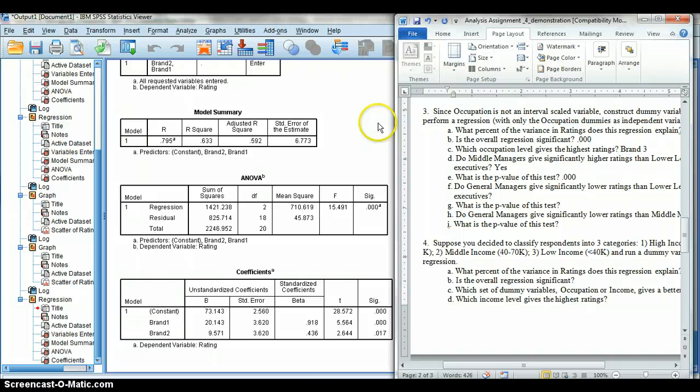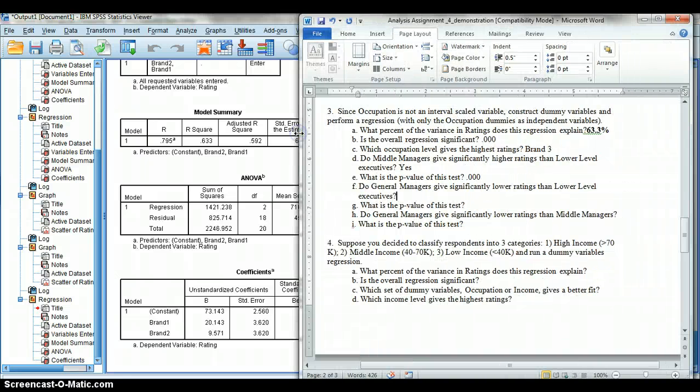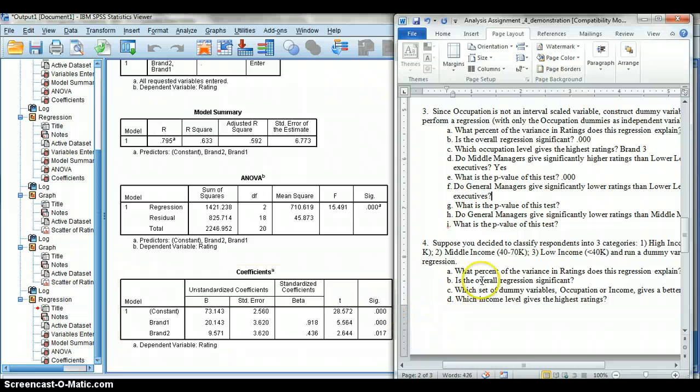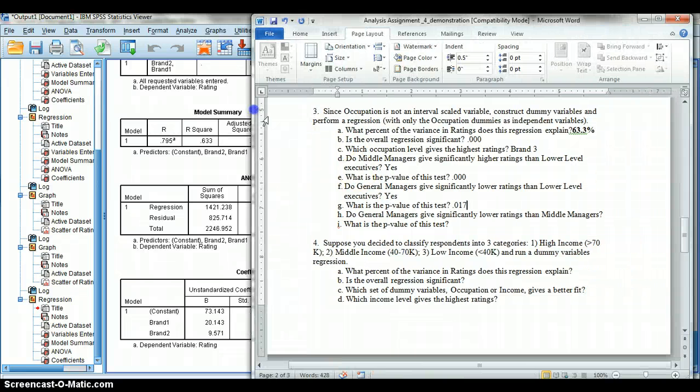Do general managers give significantly lower ratings? So we could say, does brand 2 give significantly lower ratings than this constant variable? And we can say yes, it does, because it's 0.0117, which is lower than 0.05. And the p-value is 0.017. So I hope that makes sense. You kind of just go through that.